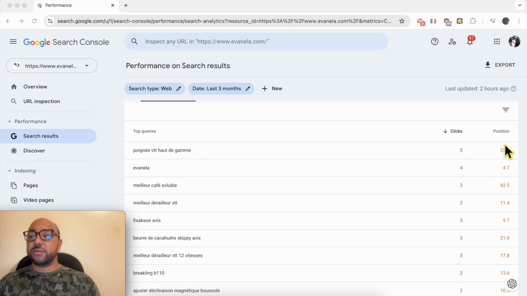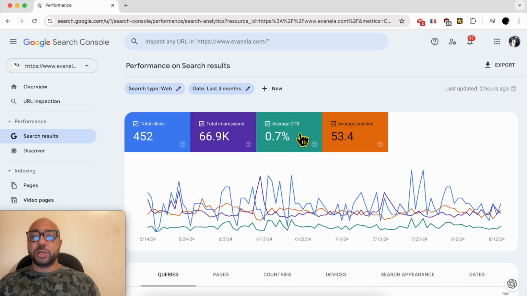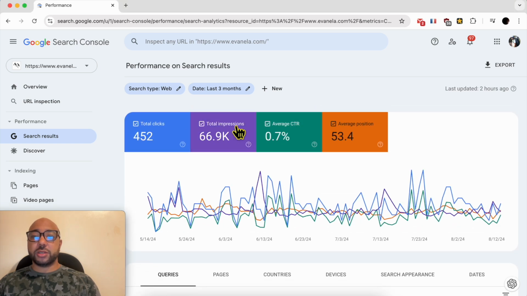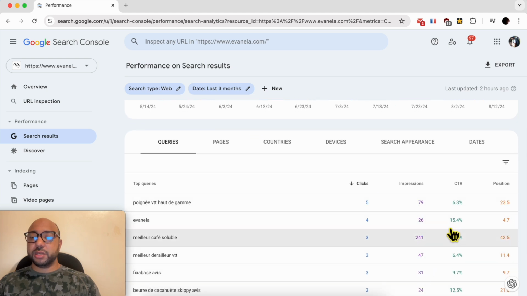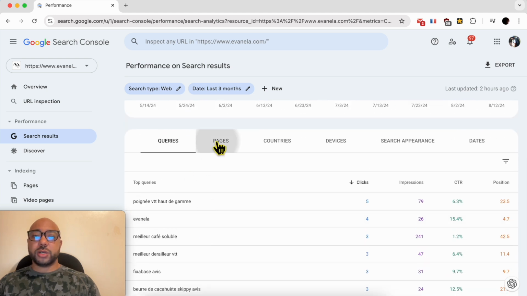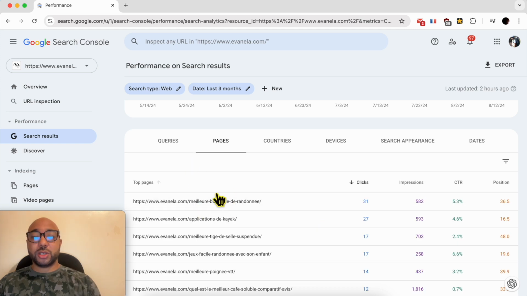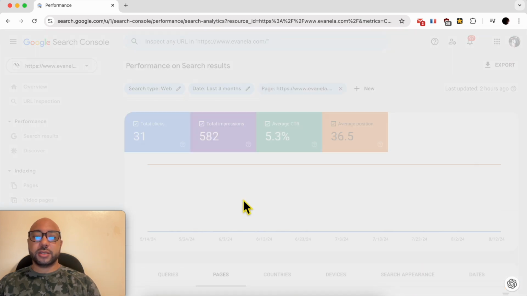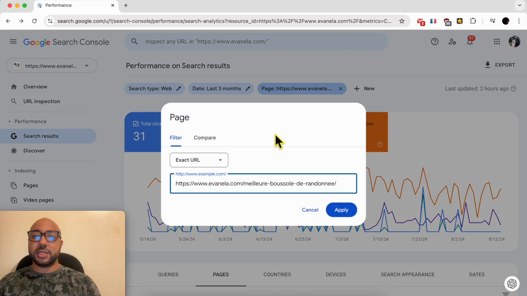If you want to have more information, simply enable the CTR or the total impressions and you will start seeing them here. Besides keywords, you can also see your pages. Let's say that you want to filter only information about this page. Click on it, and now all of this graph is about this page. As you can see, now it is added in this filter.